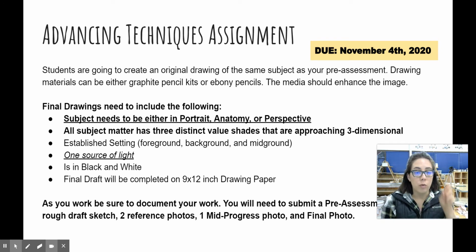Your drawing needs to have one source of light. That one light source is going to determine where your shadows are going to be falling or resting, regardless of the topic that you have chosen, either it be portrait, anatomy, or perspective. This is going to be in black and white, and the final draft is going to be completed on one of the 9 by 12 inch drawing papers. So it is the paper that is in your art kit that feels the closest to your sketchbook paper.